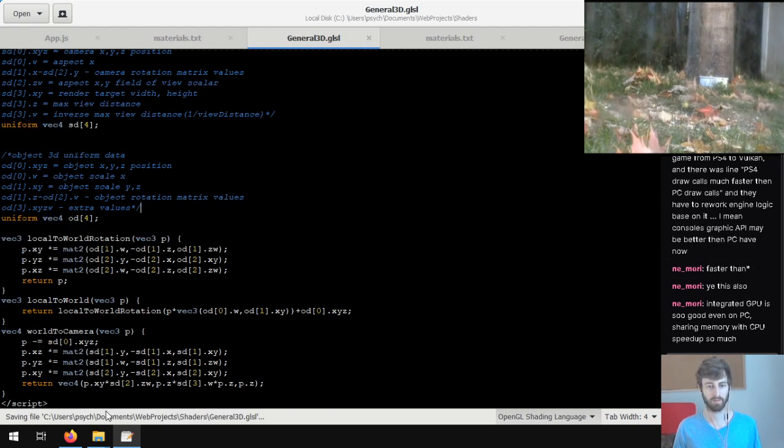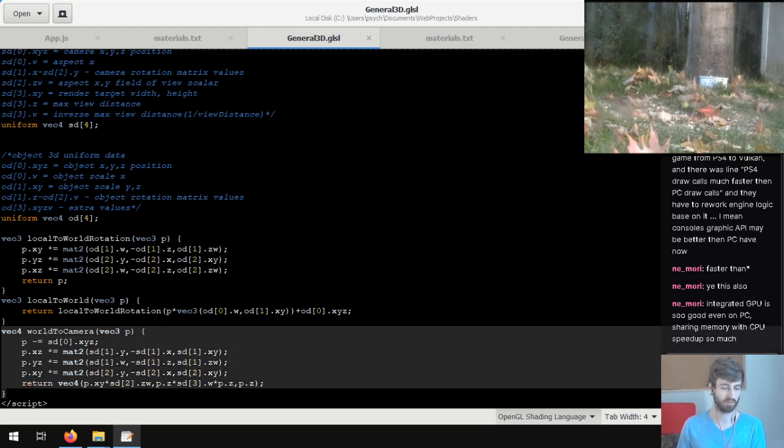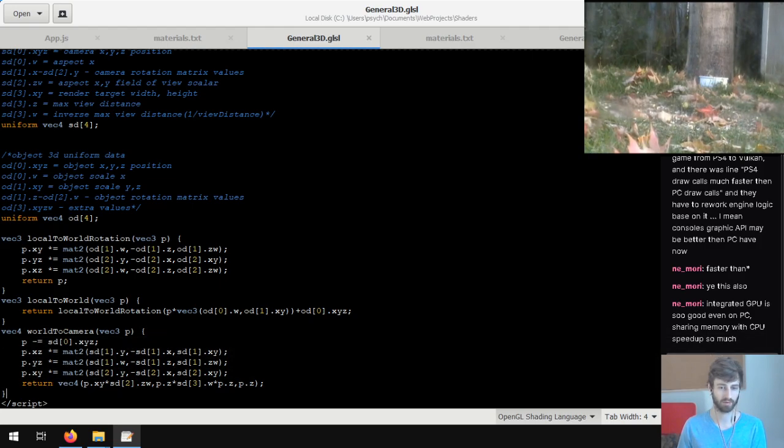Nice. Alright, so this is the core of the 3D rendering, doing the projection from world to camera, converting vertices from world to camera, and then that W component being the Z there, our homogeneous coordinate, that does the divide by depth that creates 3D projection. Alright, I'll be right back. I gotta go to the washroom. I'll be back.